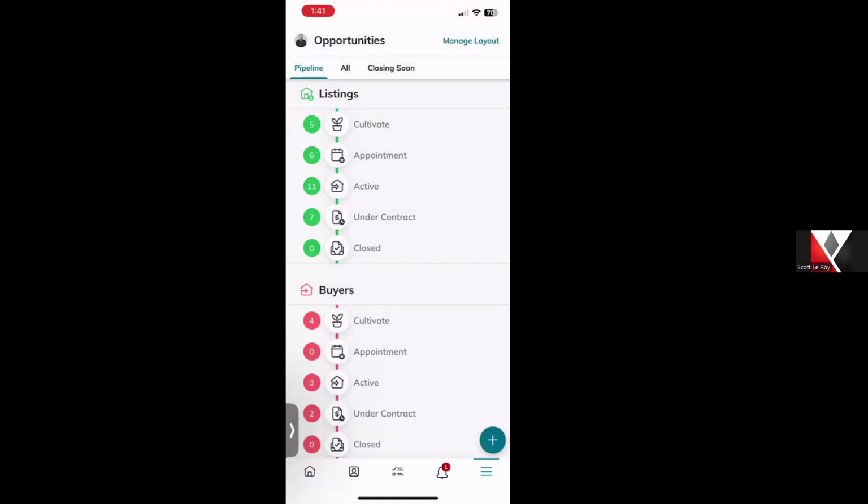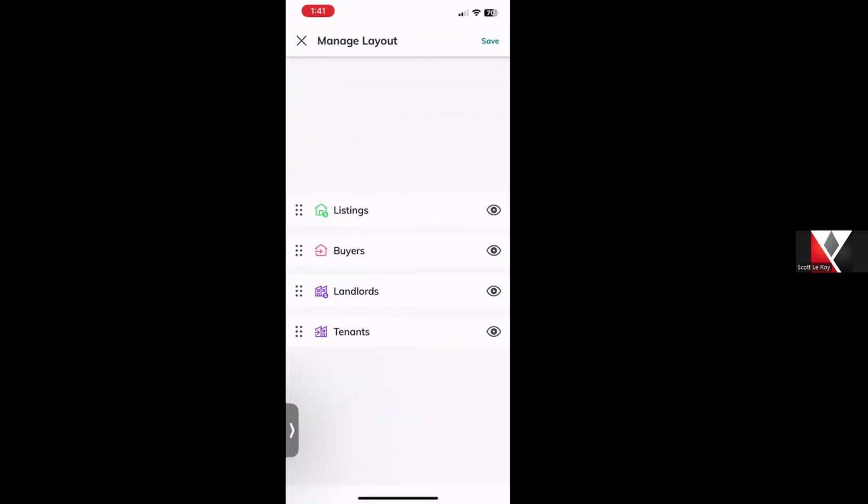And so I want to point out that you can actually come in here and customize this. Maybe you don't work with listing and buyers, you work more with tenant and leases. So you can customize this particular view. Notice it says manage layout in the top right-hand corner. Tap that. You can choose which one you see and in what order.